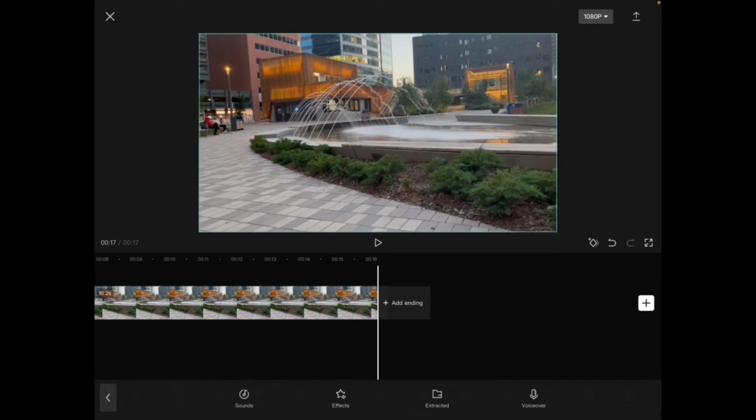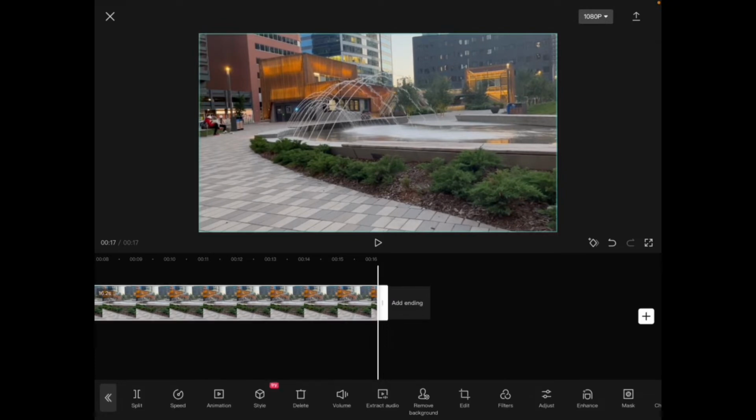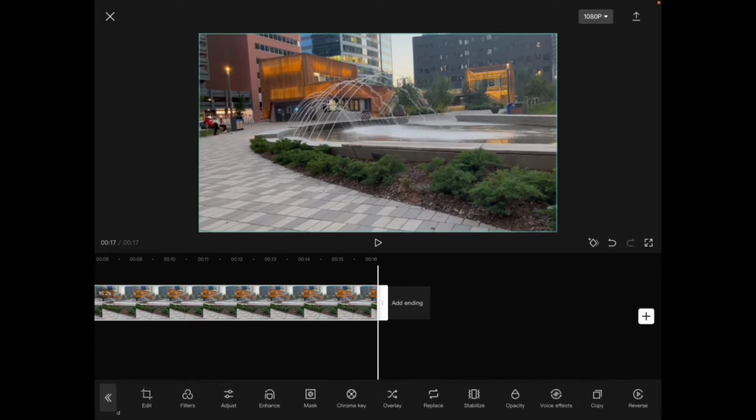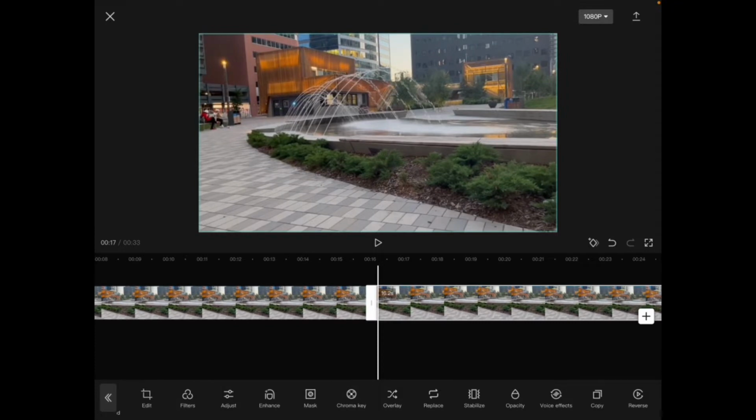You can select any clip in your project by tapping on it, like this. I'm going to swipe over and tap on copy to make a copy of the clip.